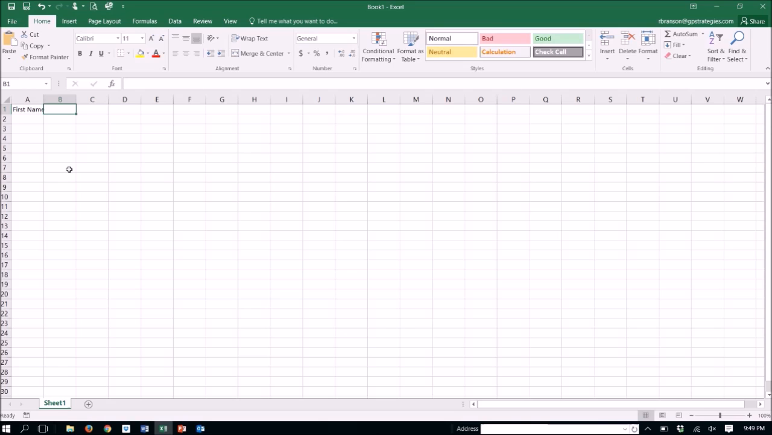Then I'm going to tab over to column B and I'm going to put last name. Column C, I'm going to put email. Column D, I'm going to get their phone number for texting. And then column E, I want their position. And then column F, the dealer name.